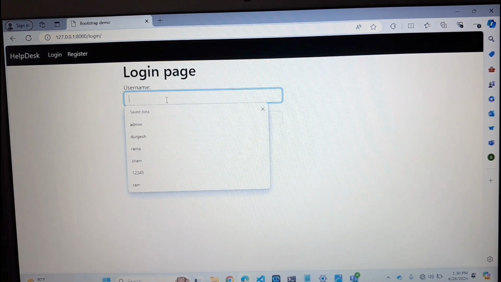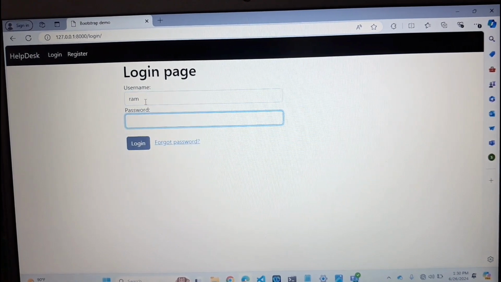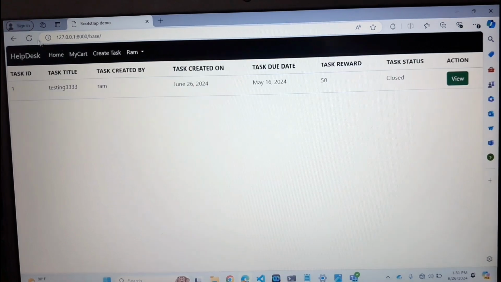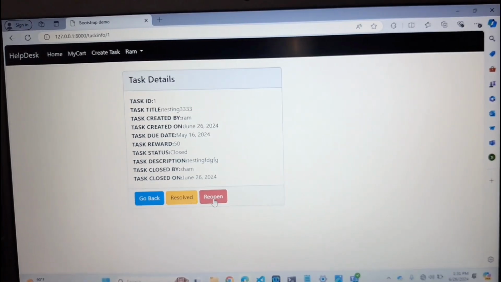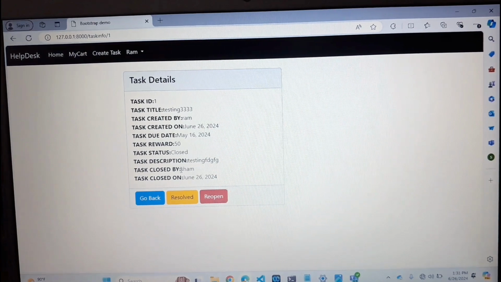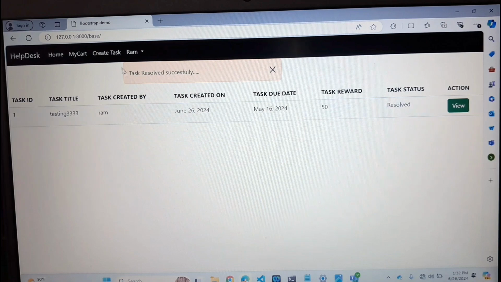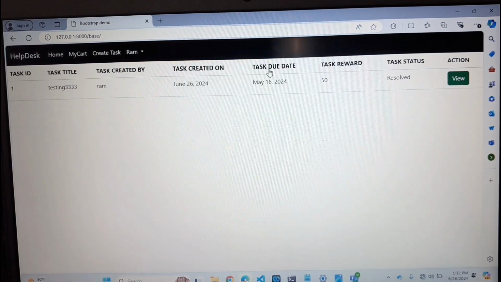Then go to the Ram. Click here. Then click here. Then we have three options: resolved and reopen. See, the person who has closed the task is showing here. Okay. And the task status is closed and the task reward is 50. And these are the information. Okay. Other information. Then click on resolved. Task resolved successfully. Okay. The task is resolved.